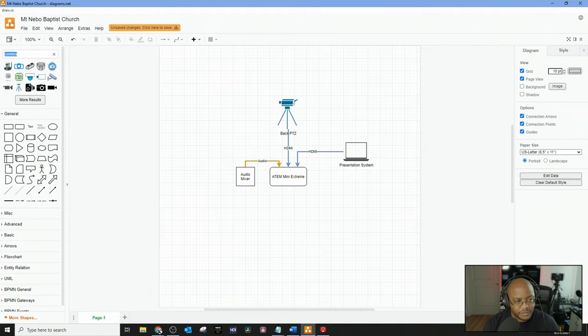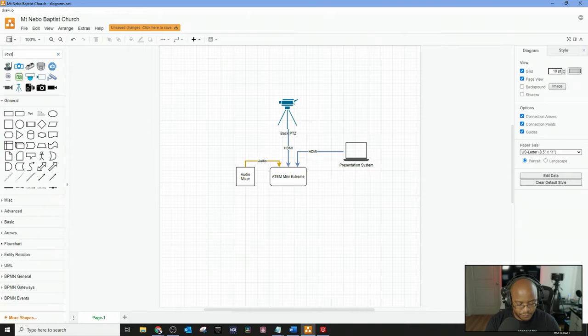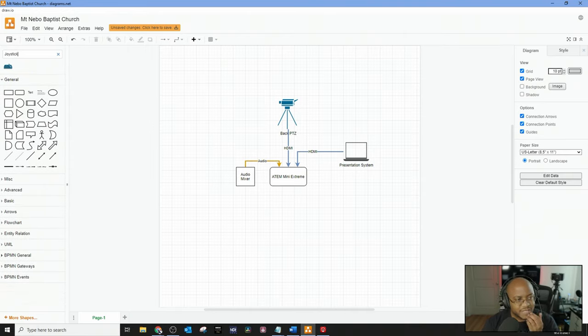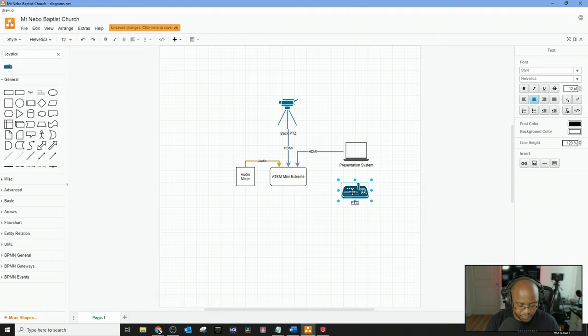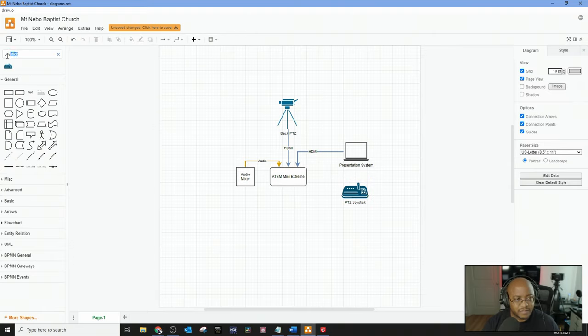Then we have our joystick. I may try and stick with a network-based one, so that's less cables that need to go to it. But we shall see. So I'll just put this over here. PTZ joystick. All right, we're obviously going to need to put a switch up there.